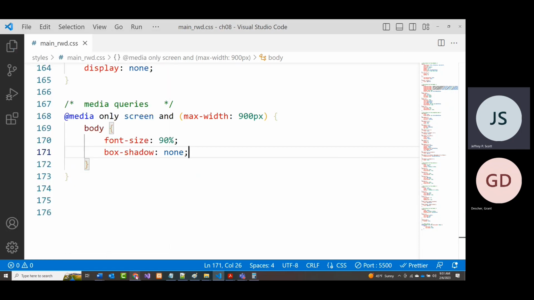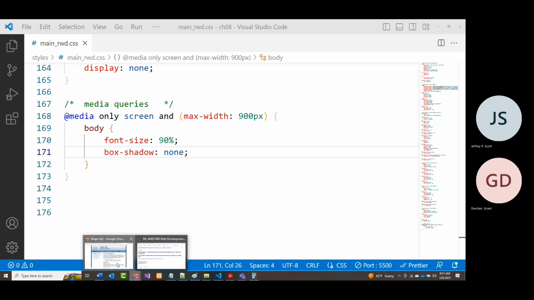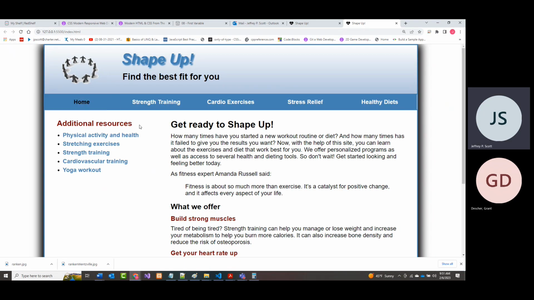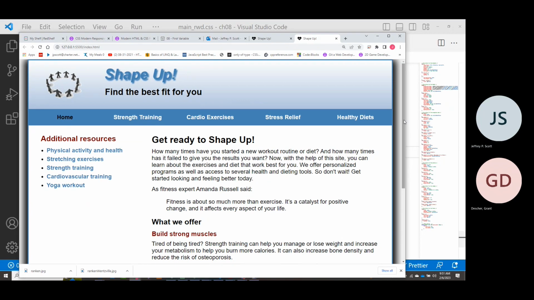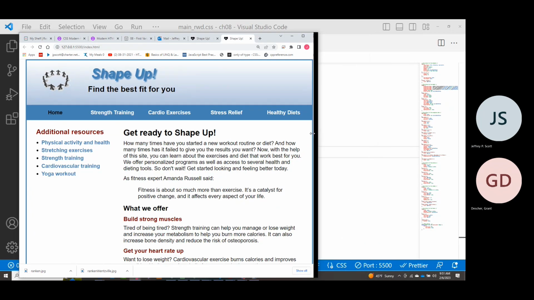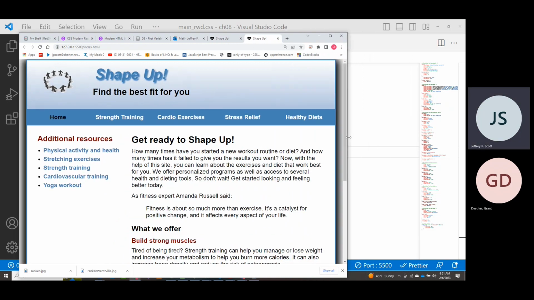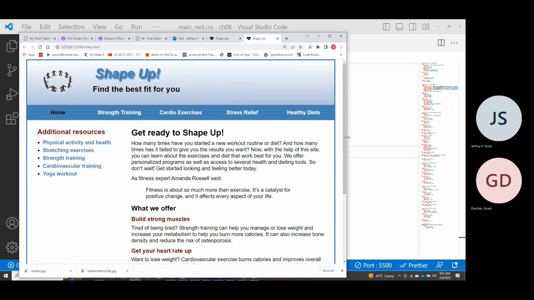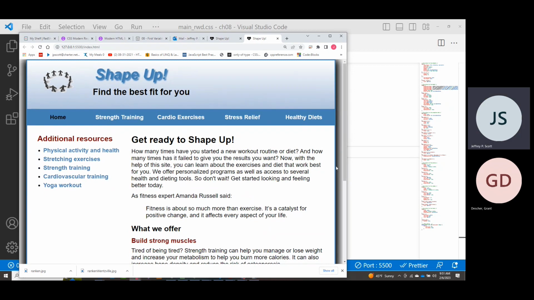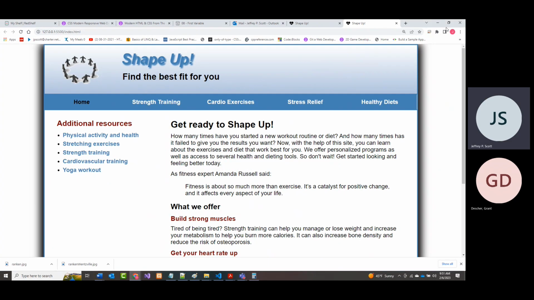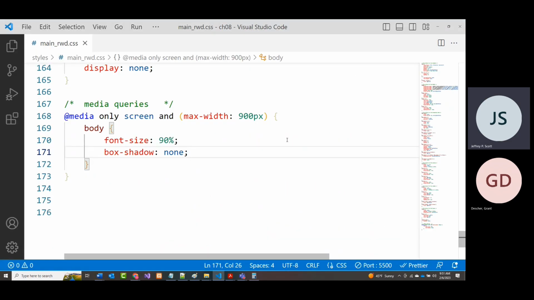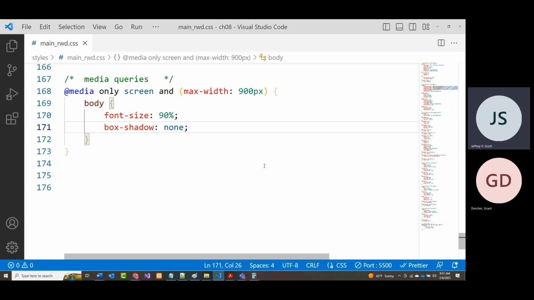So when we come back here, you can see the box shadow is there, but when we start to narrow it down, you can tell, right there. So that must be right there, 900 pixels. All right, it's in that general range, let's put it that way. Okay, any questions on this particular media query?